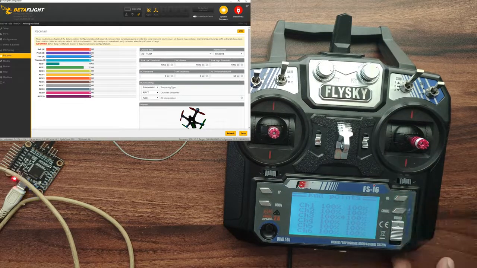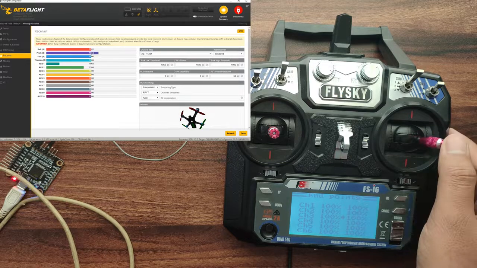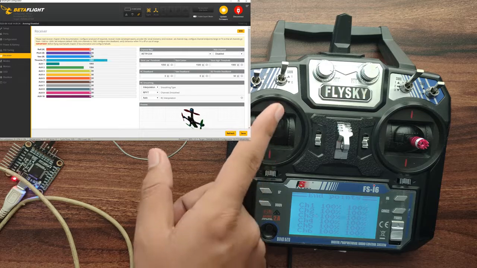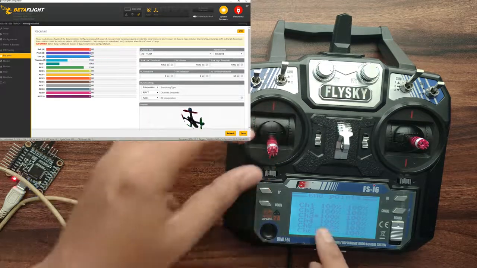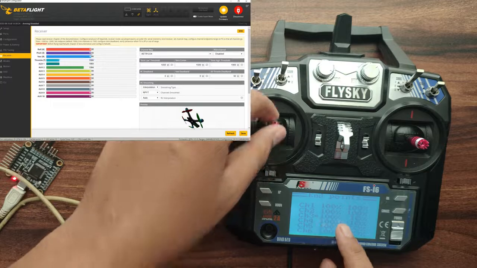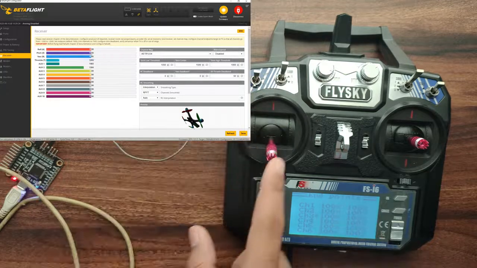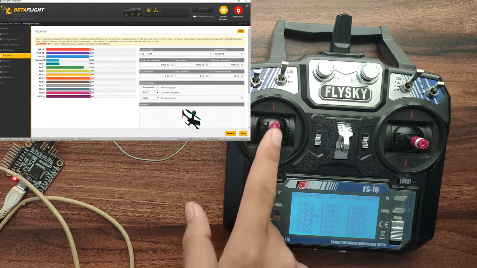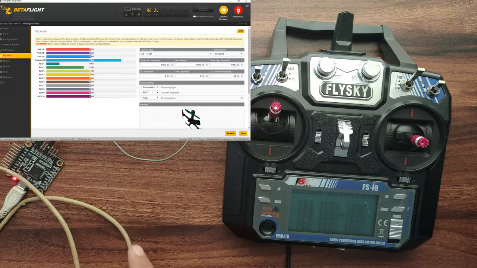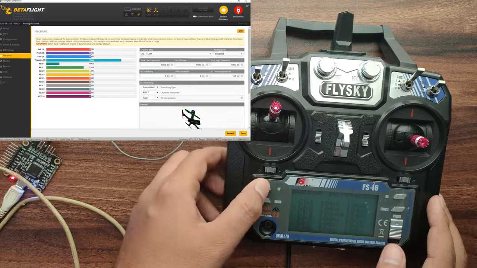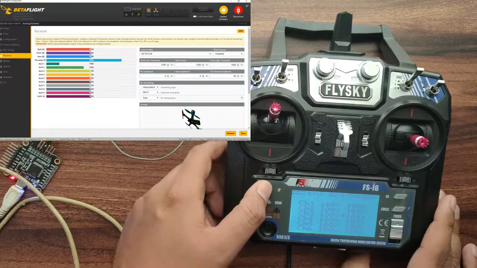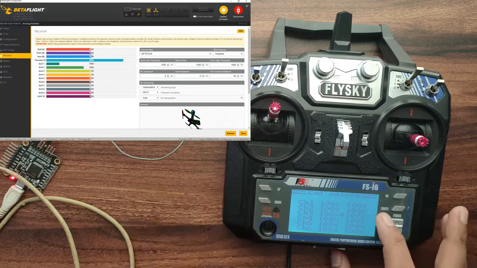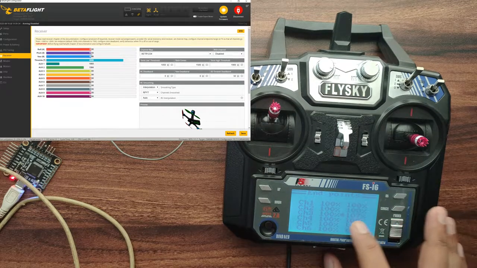For the third channel we'll check. Okay, we have to check which is the third channel. If you are moving this gimbal, then this arrow is moving, and you can confirm that this is the third channel. The lowest value is 1000 and the highest value is 1967. So I will tune that highest value. Okay, now the highest value is 2000 correctly.